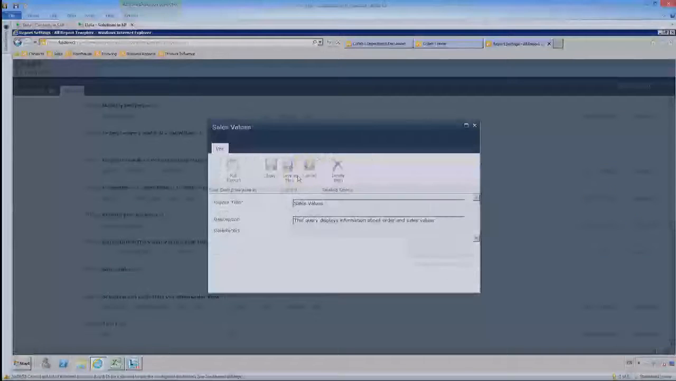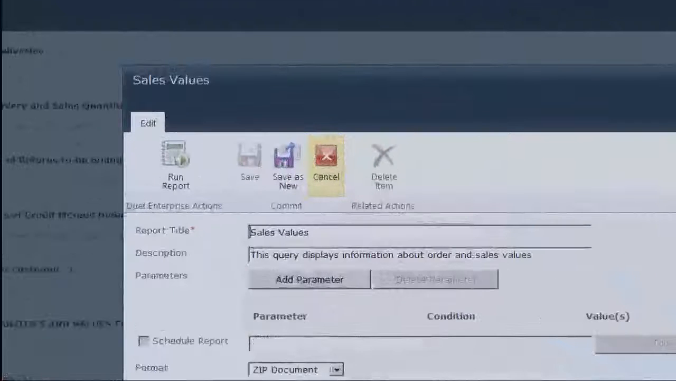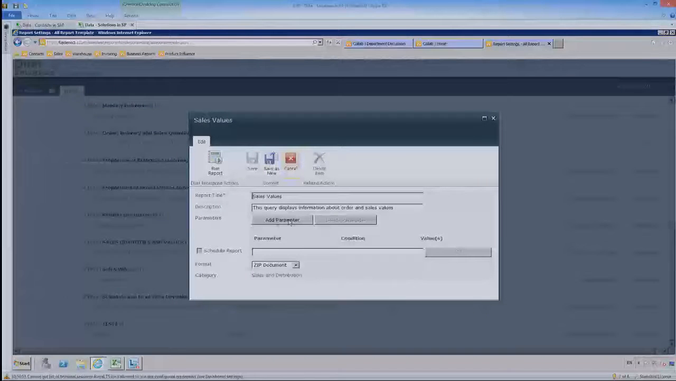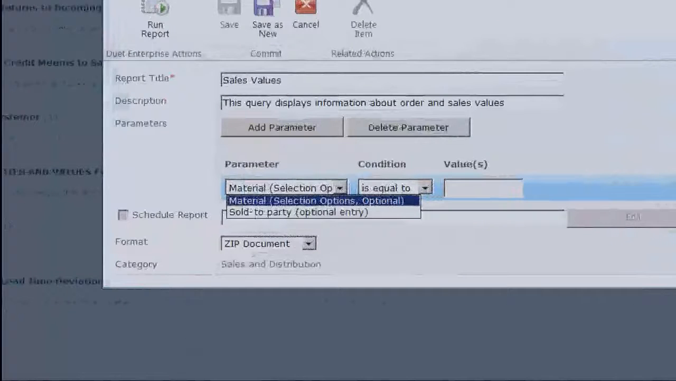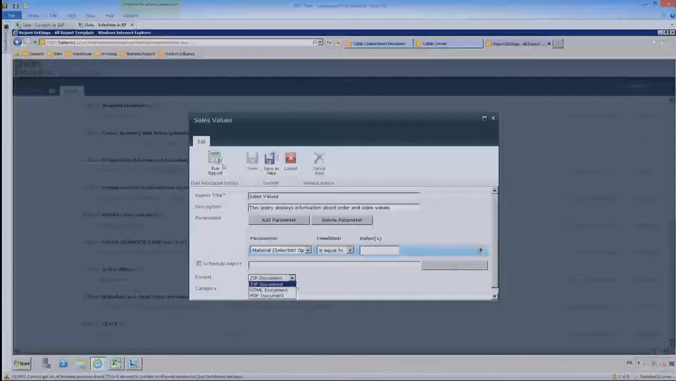One of the things you can do is you can edit these properties. So I'll go ahead and edit those properties. And here you can see that I can go ahead and add a parameter. I can add a different parameter here, sold to material, however I want to modify that. I get to choose an output format if I want to, and then I get to go ahead and click Run That Report.